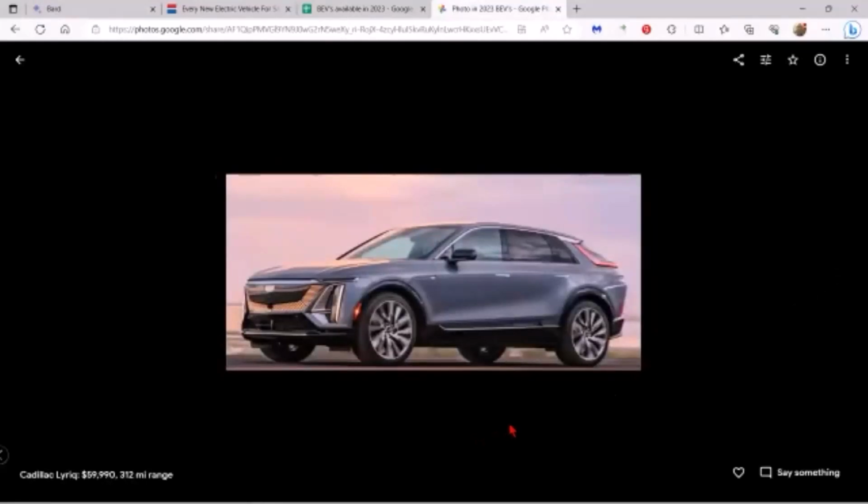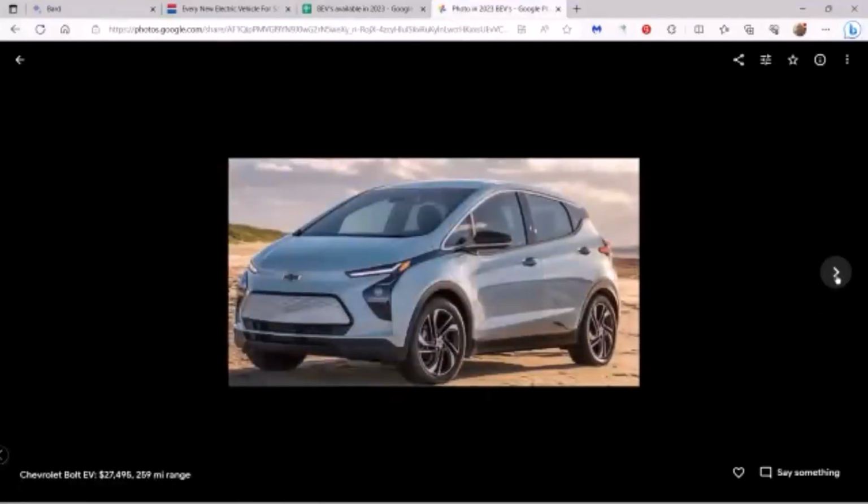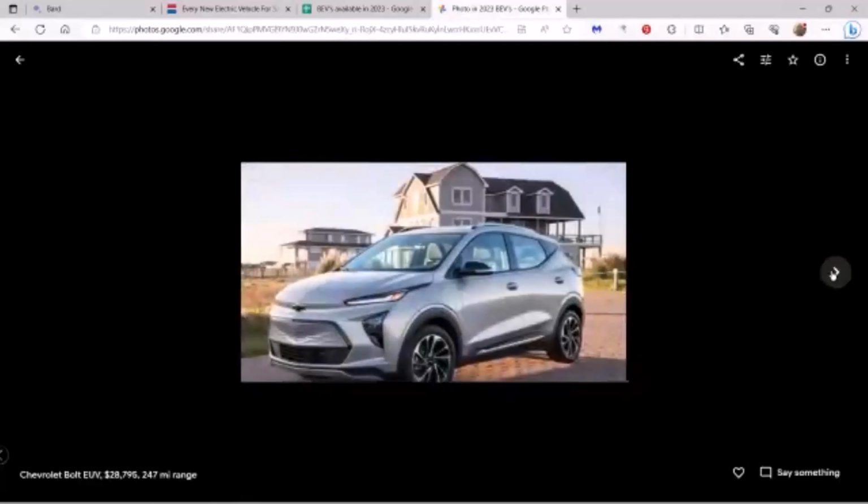Cadillac Lyriq. It's the only Cadillac that is shown. Chevy Bolt, one of the lowest price cars at $27,495. And then there's the Bolt EUV, which is a slightly larger car, $28,795, 247 mile range.